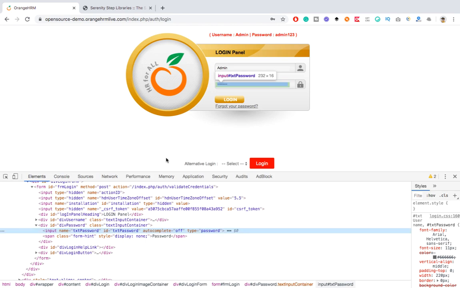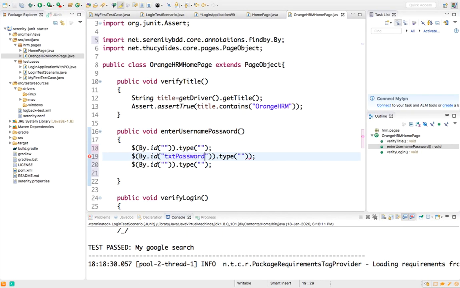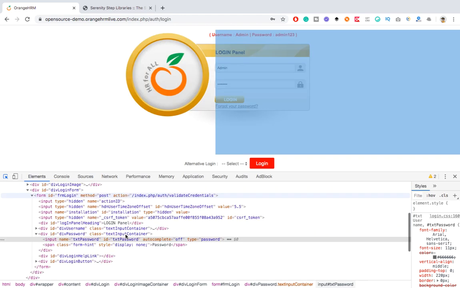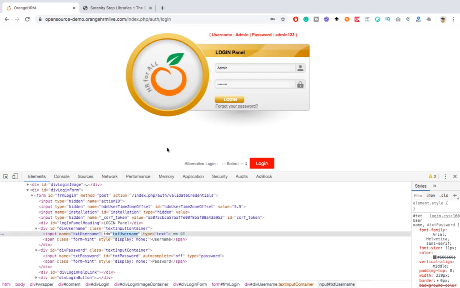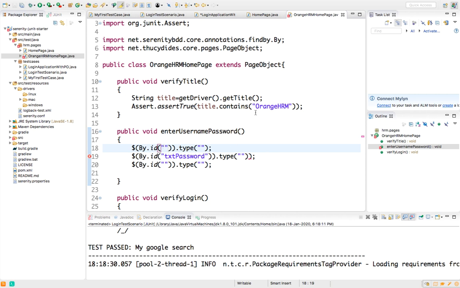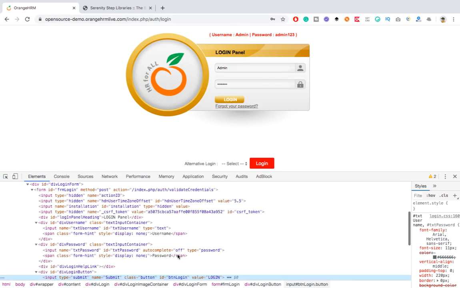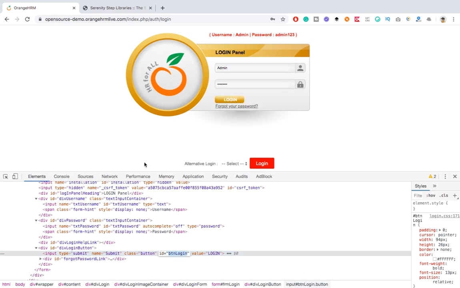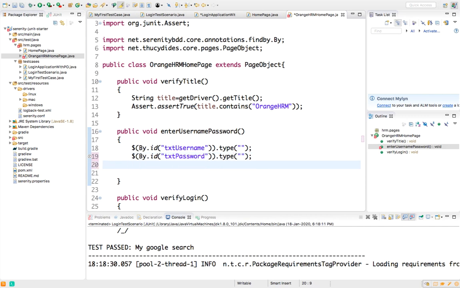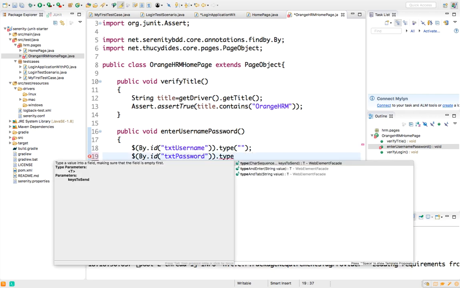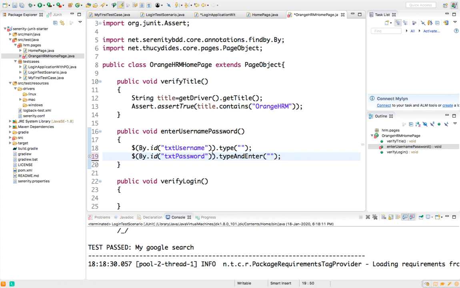We already have an ID for password. Guys, I'm using ID, but in case you want to use XPath, CSS or any other locator, please go ahead and use that. Right now I'm using only ID because our main focus is on how to create the test, not on the locator part. Same thing I will do for the login button, and maybe I can directly say type and enter. So I will enter the credentials. Here I will say the username is admin, password is admin123.